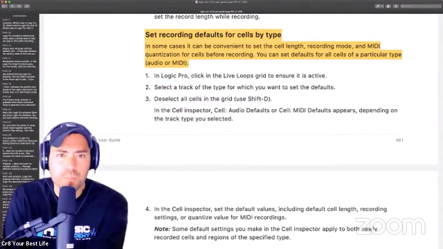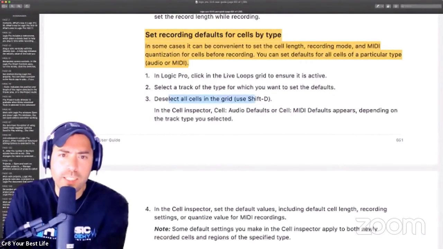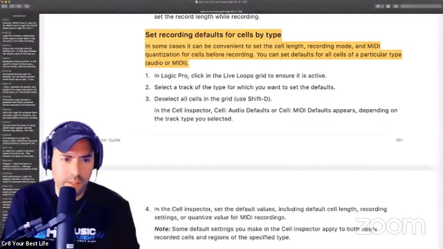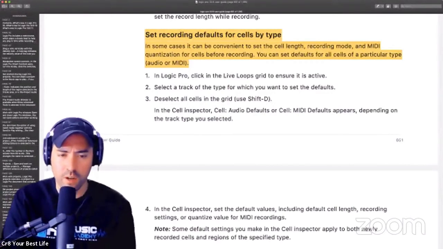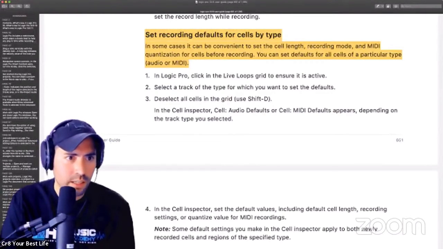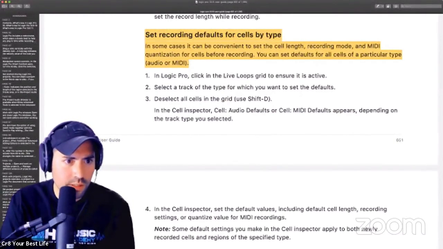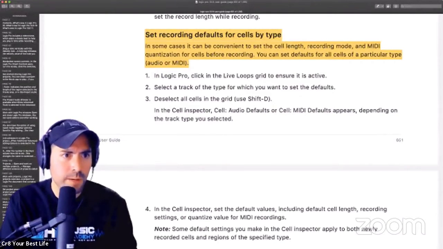Absolutely blows my mind. So we're going to deselect all the cells, and then inside of the cell inspector, cell audio defaults. Wow. Okay, let me check this out. Let me click here. Let me turn flex just in case. And inside of cell, hold on, let me hit Shift D. All right, so nothing has to be selected. And I still don't see defaults. Where is this? Is it inside the cell inspector?